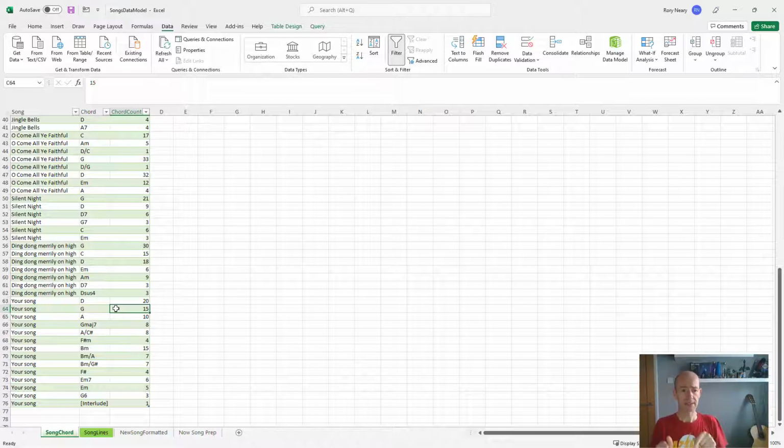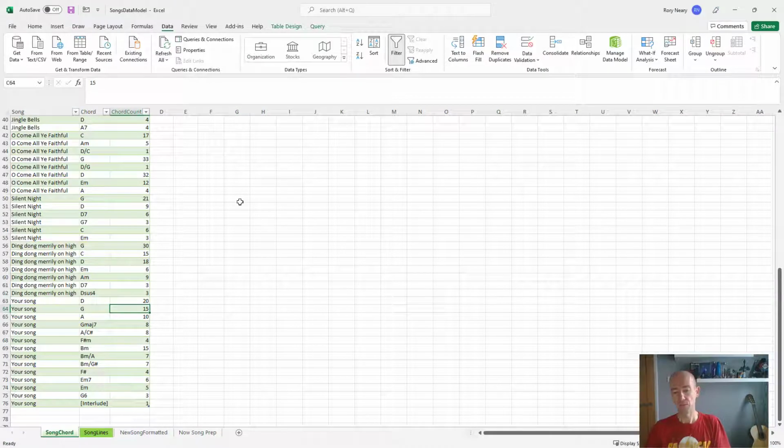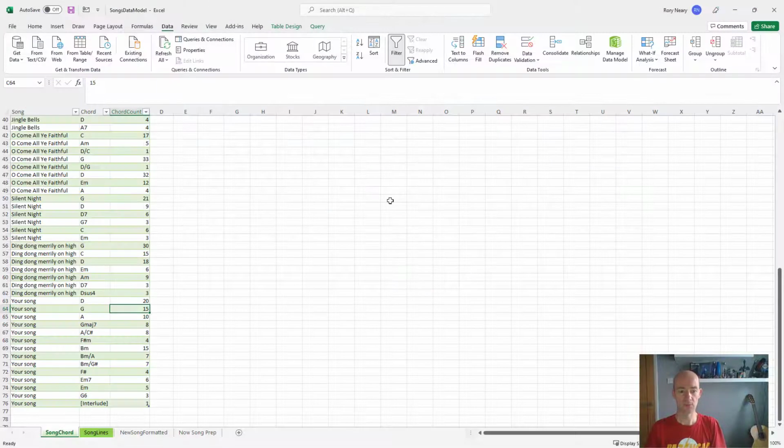So we're pretty close now. What I can do is do file, and then save. Then what I need to do is jump back to the app, and I'm going to re-import this into the app. So let's just jump back to the app, because that was why we were doing this. I'm going to get rid of this. I don't need you anymore.